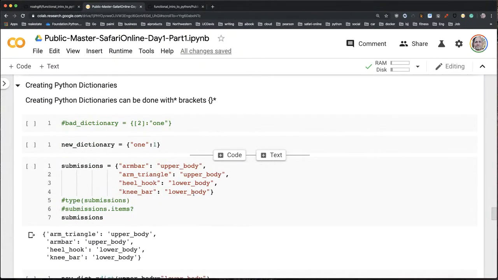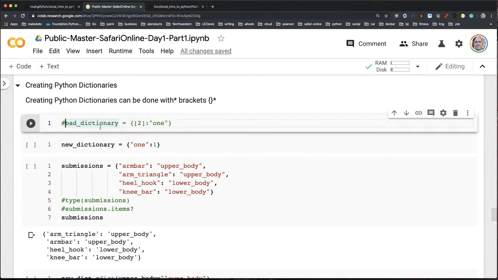To create a dictionary, really they're pretty flexible, but there's one thing you can't do with a dictionary, and that's use a mutable object as a key. You can't use something that will change. So if I create a bad dictionary here, this is a list, and a list is mutable. It means I can change that list.